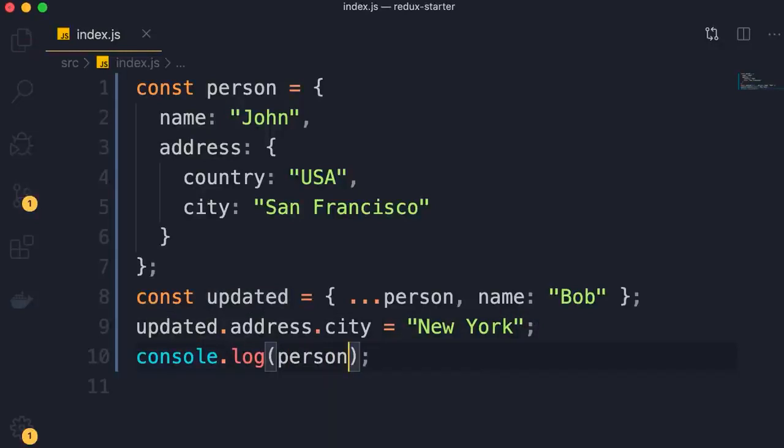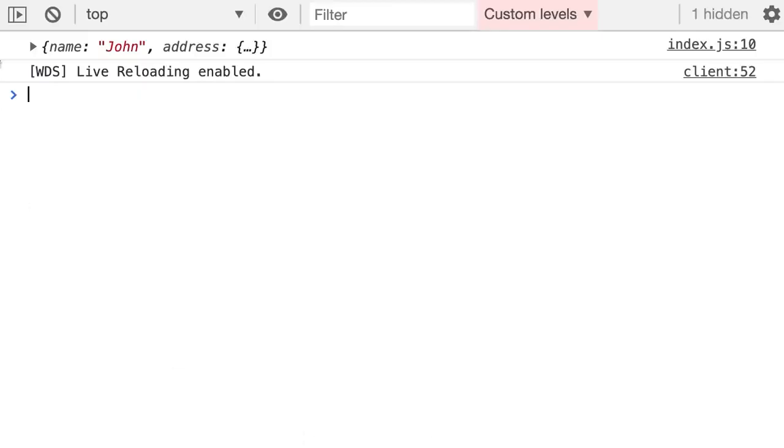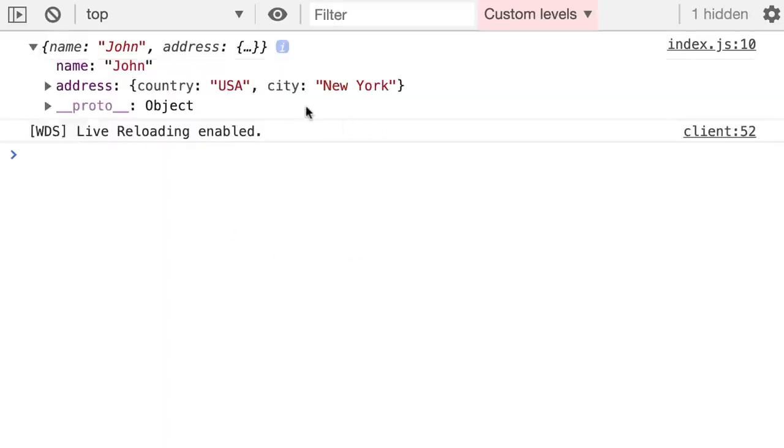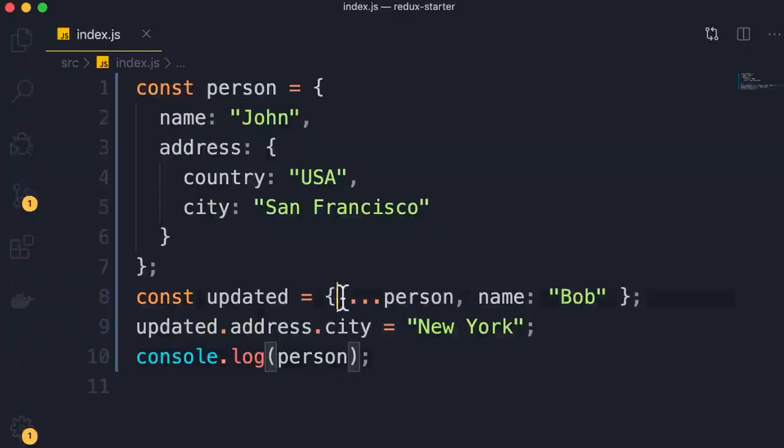See what happens. So save the changes. So our original person object, his name was John. Now look at his address. It's updated to New York. Because this spread operator does a shallow copy. In this case, this address property is set to an object. The problem we have here is that both the person and updated objects have the same address. This is the same address object in memory. So if we change the address through one reference, like updated, it will apply to the other reference.